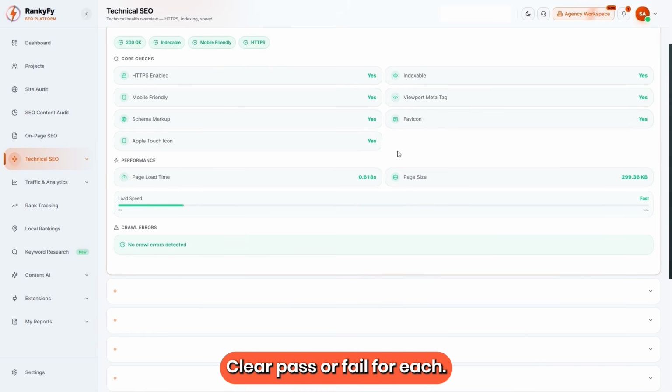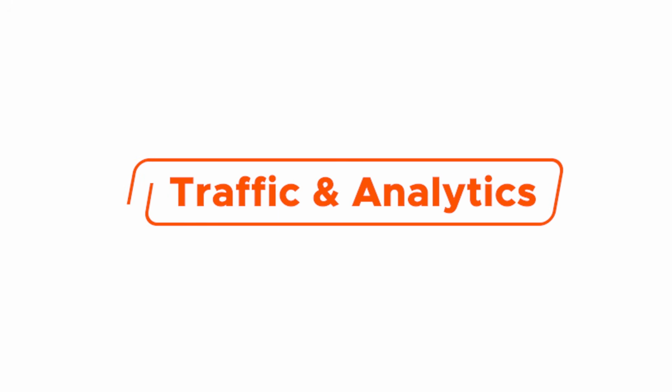Clear pass or fail for each. No technical jargon required. The Performance section shows the exact page load time, page size, and a page load speed scale for every crawled page. And the Crawl Errors section flags any pages search engines struggle to access, so I can fix them before they damage rankings.